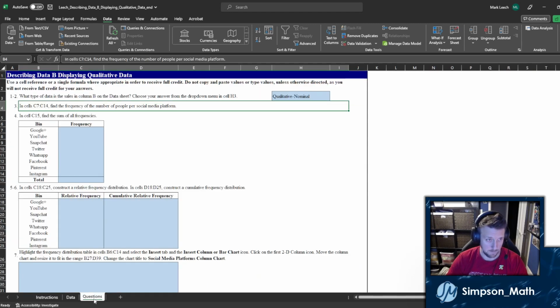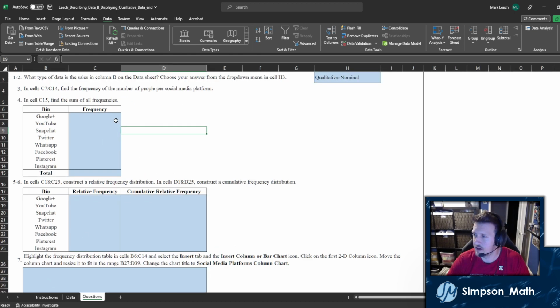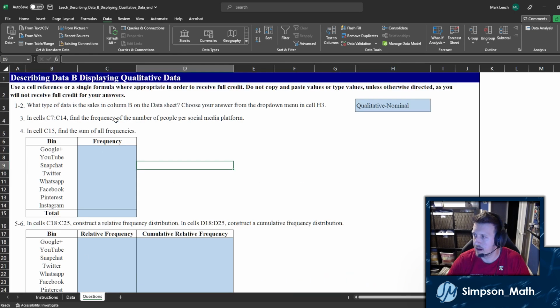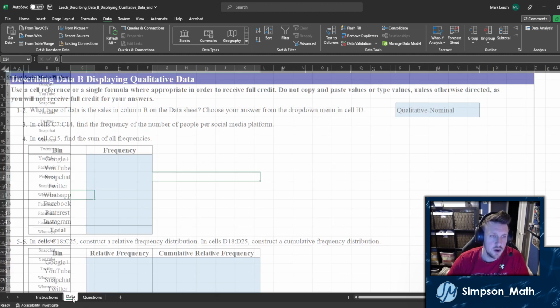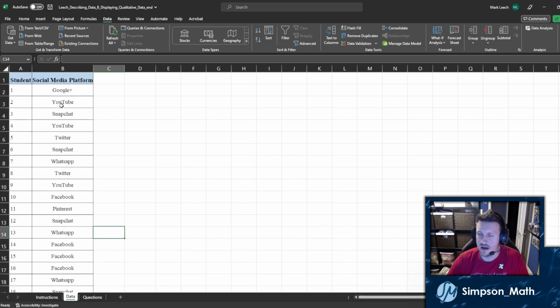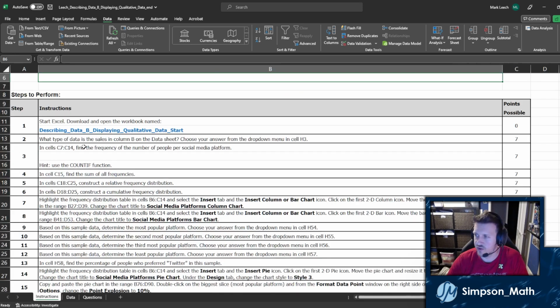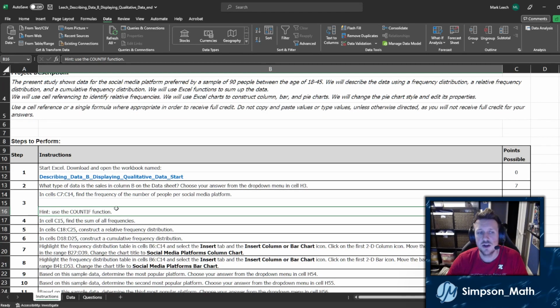All right, in cells C7 to C14, that's this space right here, find the frequency of the number of people per social media platform. Let me make this just a bit bigger. I think that's helpful. Well, if I go over to our data, actually, sorry, I'm going to go over to instructions. And we see that it has a hint here. It says hint, use the COUNTIF function.